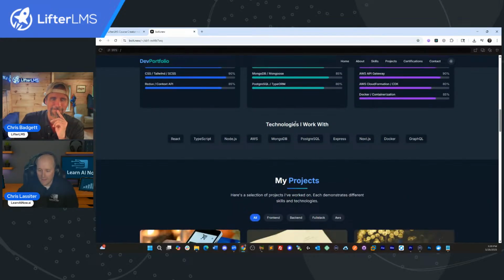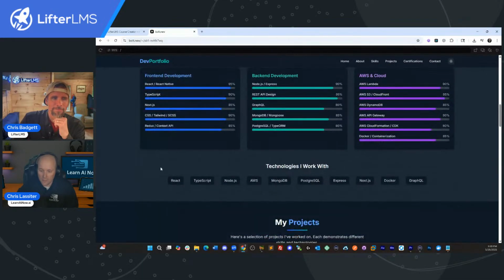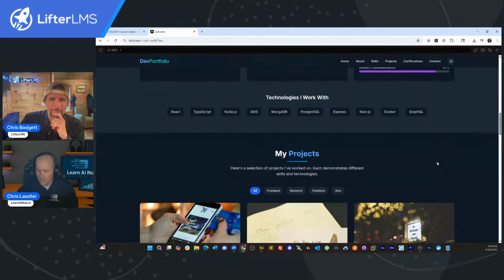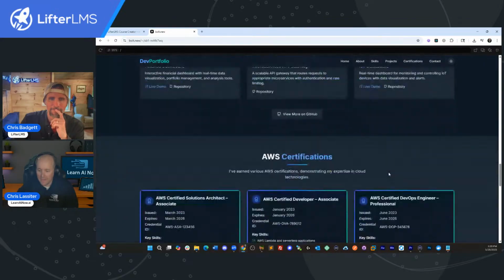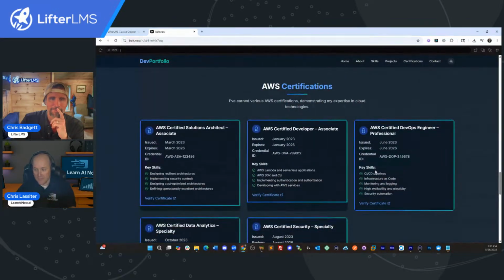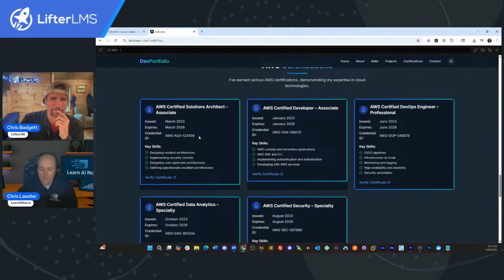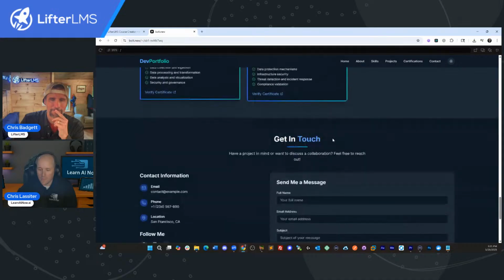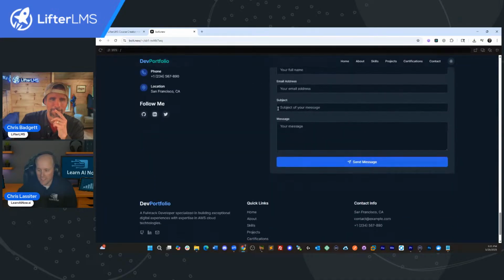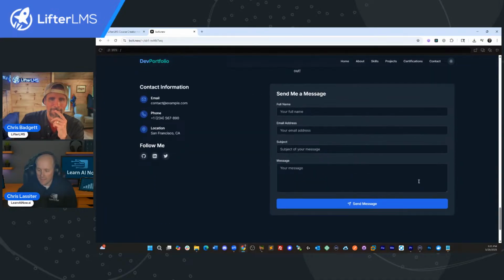Right here, it talks about the technologies that a full stack developer would be able to build with and what they know about. Of course, we talked about the projects here. And then right here, we got the AWS certifications. What's really cool here is you could click on this and say, use this badge and give it a link, and it'll put that picture in there. But right here, it's talking about the certifications that are available. And then you got your get in touch right here, and then send message.